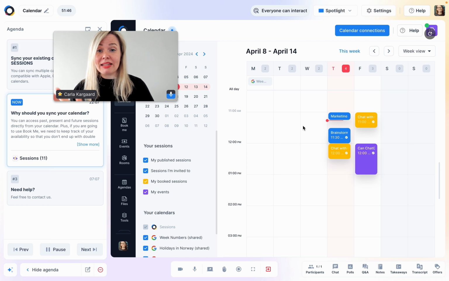You'll also notice that it's color-coded. So blue is for normal sessions that you published or that you were invited to. Yellow is for bookings, and purple is for events.